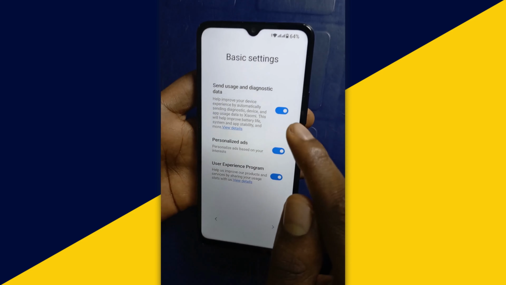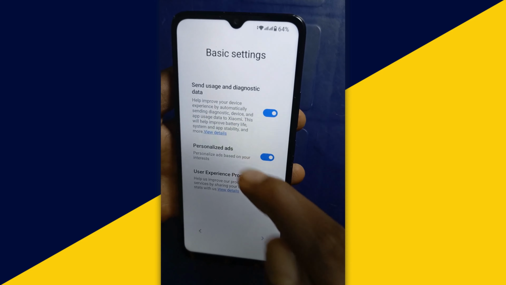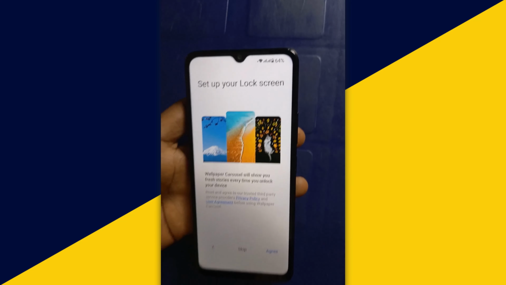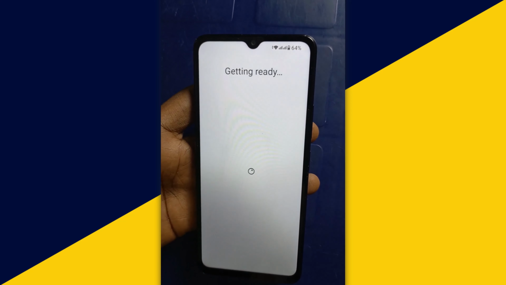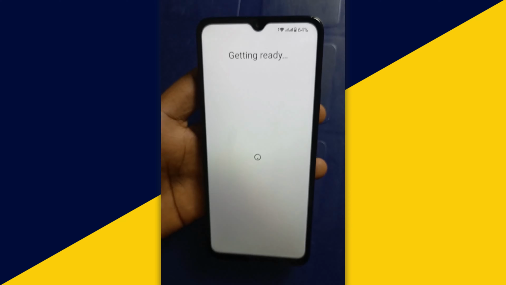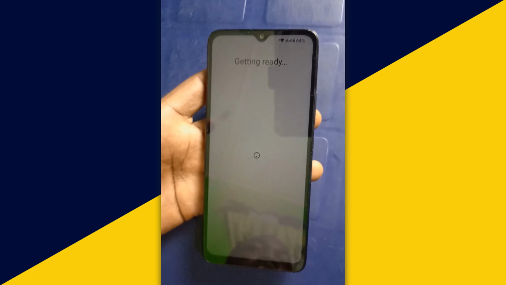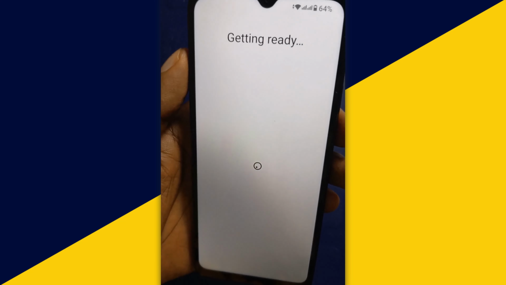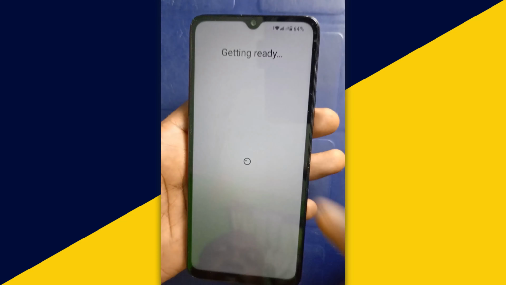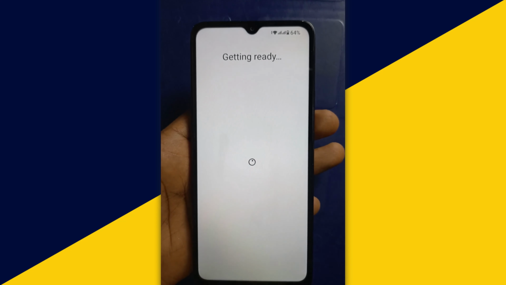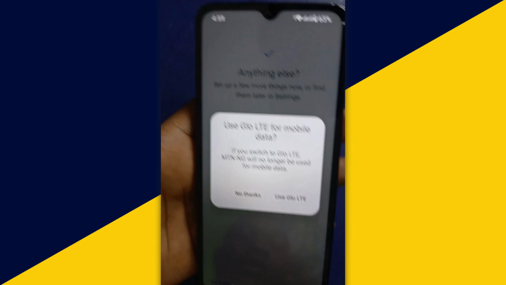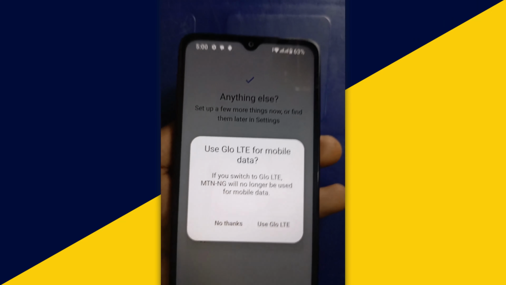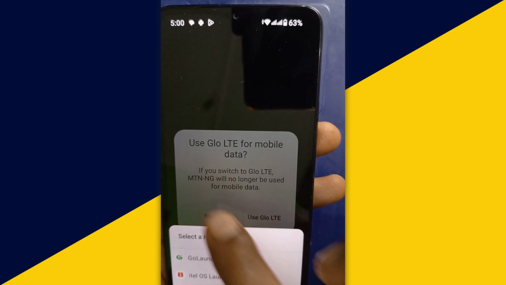So here, basic settings. Send usage and diagnostics. Just scroll down right here and hit continue. Set up your lock screen. You can decide to skip for now. So here, use Glow for mobile data. Simply click on no thanks.